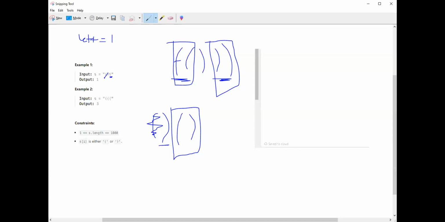For the second one, we check: is left greater than zero? If it is, then we can decrement left, because we have seen a closing brace, so one element on the left has now found its corresponding pair. We would decrease left by one. So for the second element, let me have it here: we have this opening brace, closing brace, and here, for this, we increase left by one.